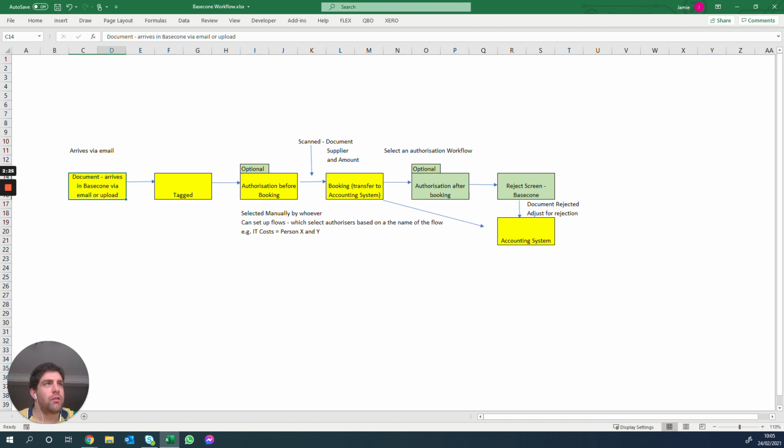In terms of authorizing after the booking, why you might want to do this: if you have strict budgets, the coding needs to be very, very accurate. When the documents are submitted to the authorizer after the booking, all of these details are filled in. So you will be able to see exactly where the documents are being posted to within your accounts. So this is why you might want to use this option.